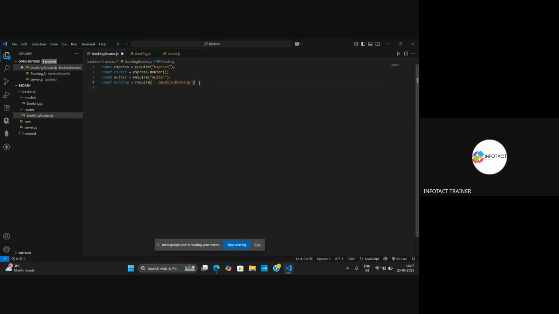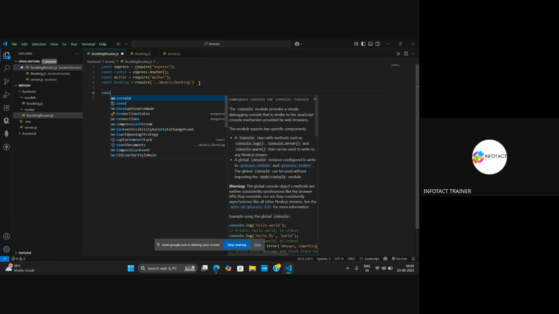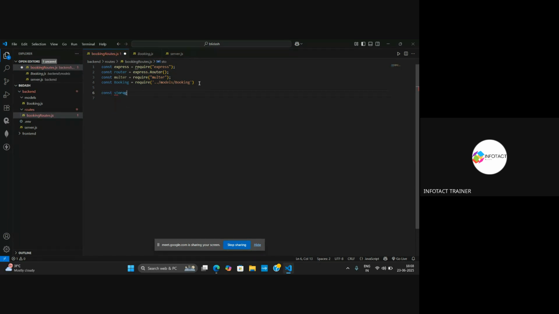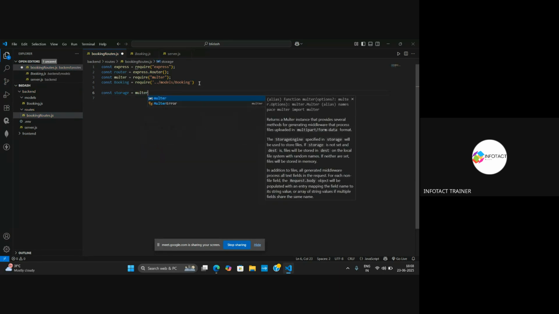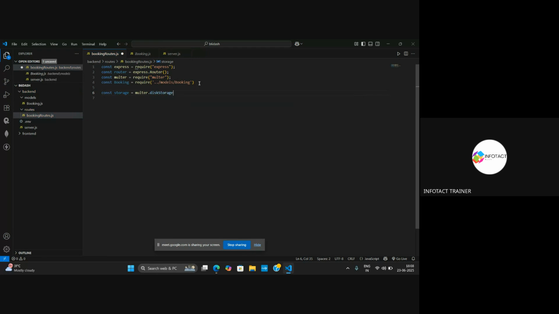So here we have made this routes. Inside the routes, we can also place the logic. We can place the logic inside the controllers folder as well, or along with that, we can also use the routes folder in order to create the logic. So here, I will create a variable, and the name of the variable will be storage. It's equal to multer dot diskStorage.